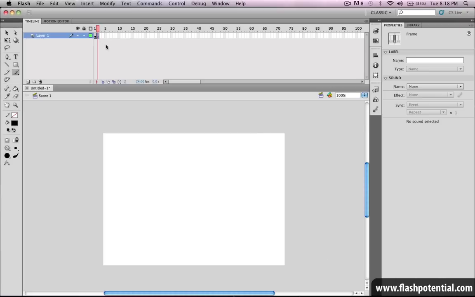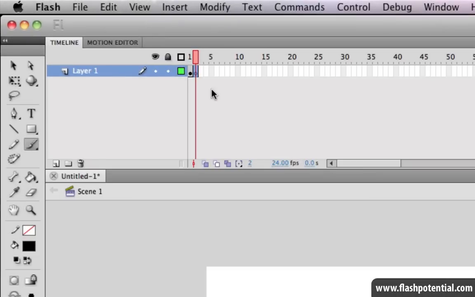You'll see the stick man disappear. That's because we are now on the second frame of our animation. The stick man that we just made is on the first frame. So now, we start drawing the second frame of our animation.